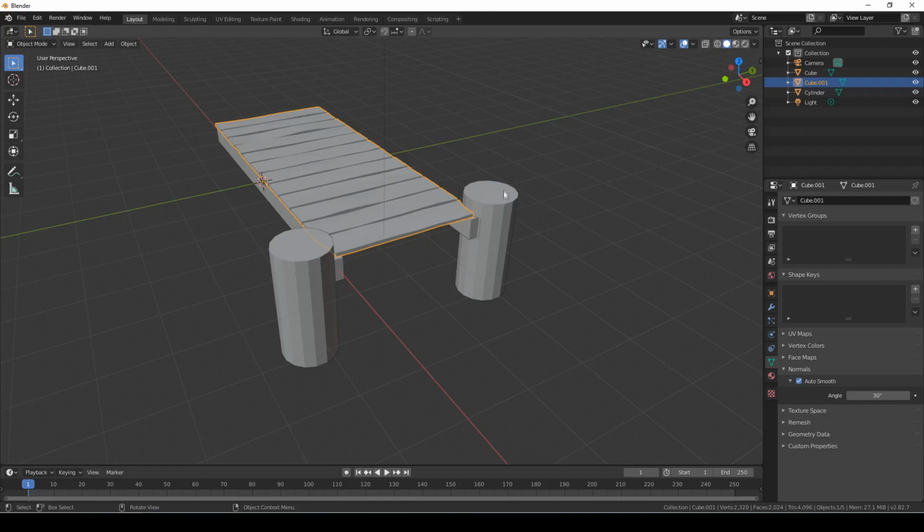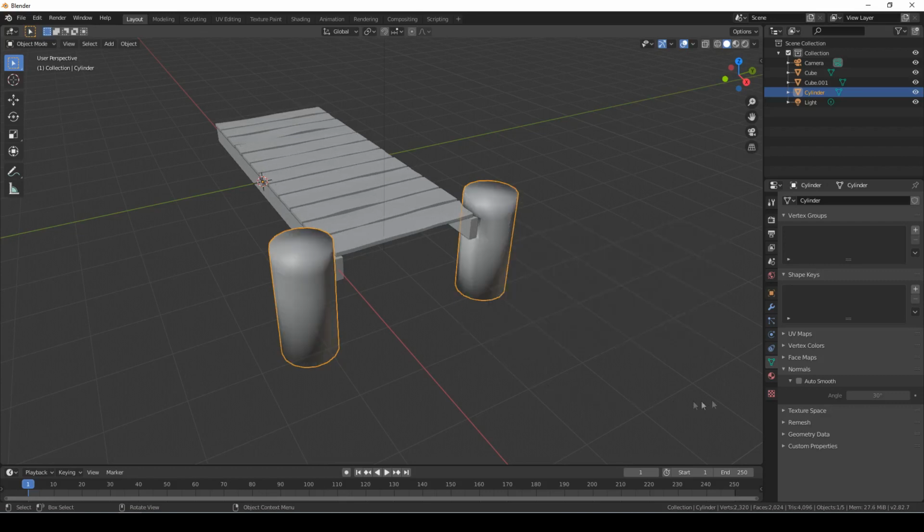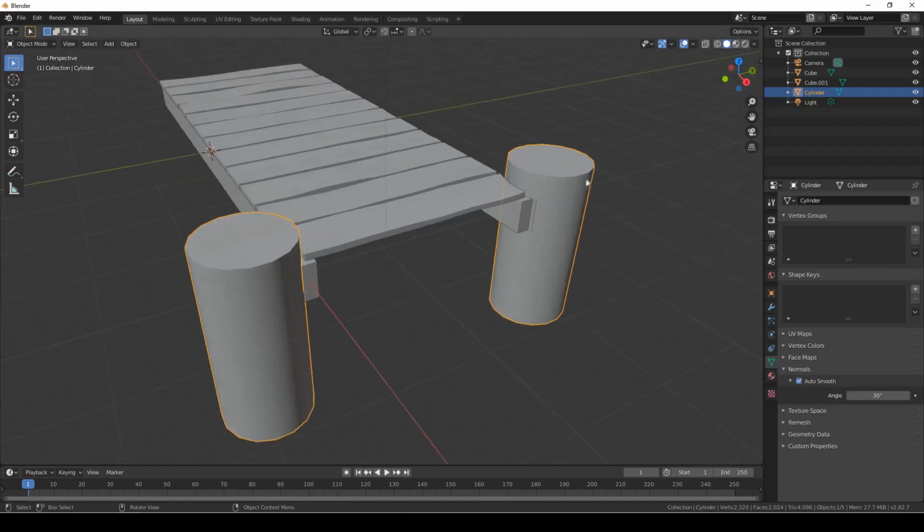Let's do our shade smooth trick on these pylons. So I'm going to select this, space, and we've already got shade smooth there. So let's press that. Back over into our object data, normals, auto smooth. If we really wanted to, we could put a bevel along the edge there so it's not so harsh.